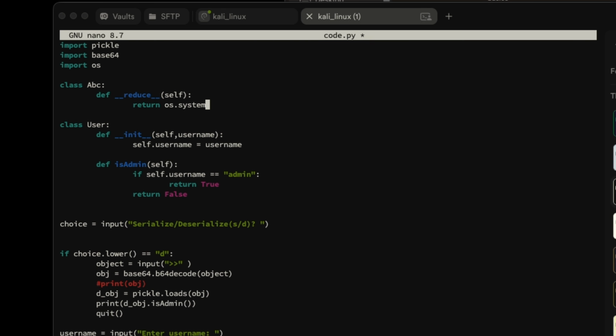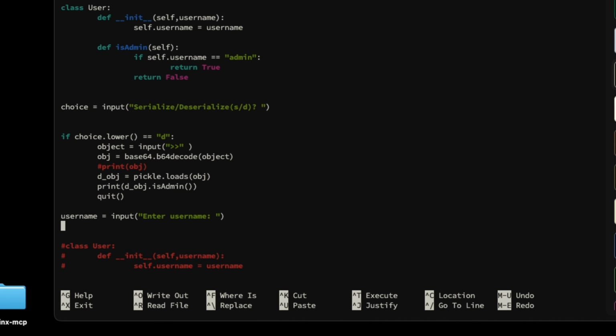Okay, this is the method that we're going to call, os.system, which is basically going to execute system commands. Then we are going to call the command inside a tuple, which is whoami. As simple as that. Once we have done that, we'll try to create an object of this particular class.